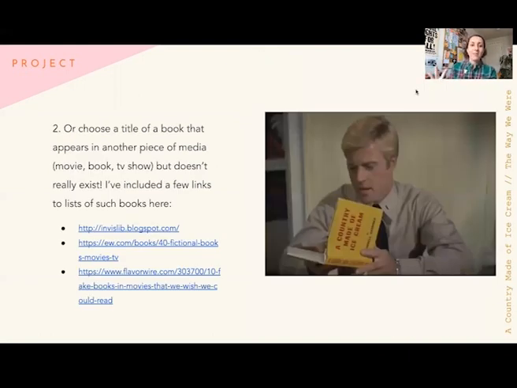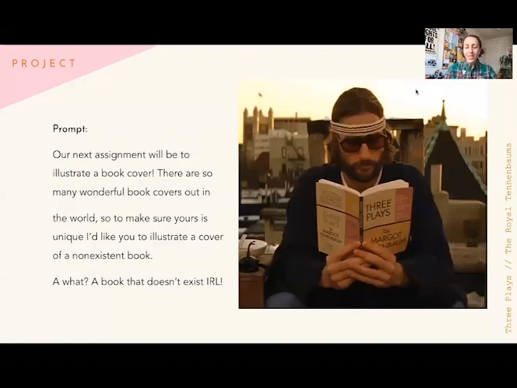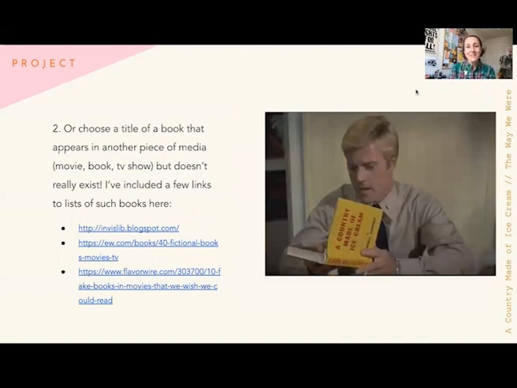Or the second route is that you can choose a title of a book that appears in another piece of media. It can appear in a movie, in another book, in a TV show, but it doesn't really exist. So I've included a couple of links, and I will again include them in the class notes, to those kinds of book titles that exist in the world of Harry Potter, or in another movie, like this is a Wes Anderson movie, The Royal Tenenbaums. Wes Anderson in his films oftentimes has his characters reading books, but those books aren't books that exist in our world. They exist in the world of his characters. And so I have a couple of lists here of books like that that you can choose from.